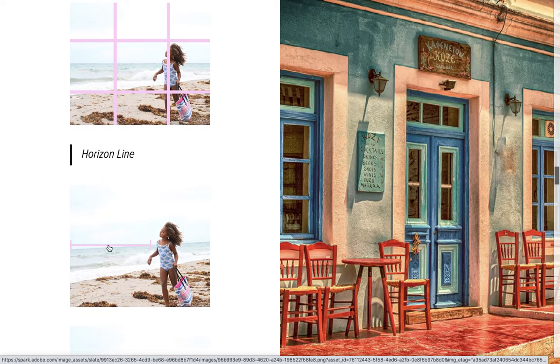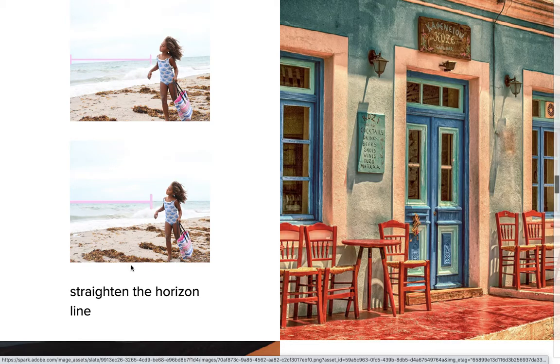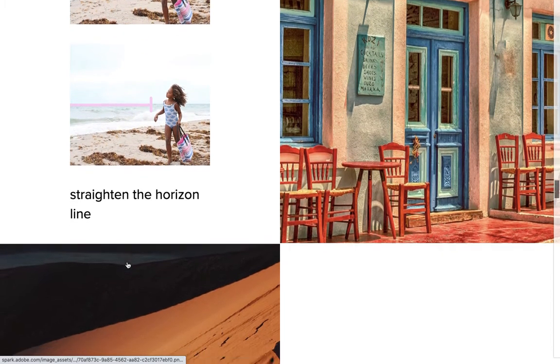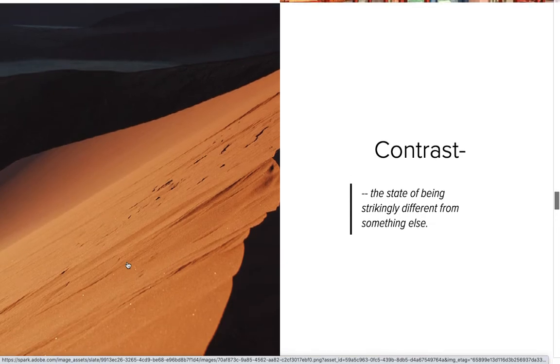And then I also make sure I straighten any horizon lines. As you can see, this horizon line is crooked. So I fixed it, and here's an example of how I fixed it. So definitely straighten the horizon line. It's more pleasing to look at a photo that's straight.